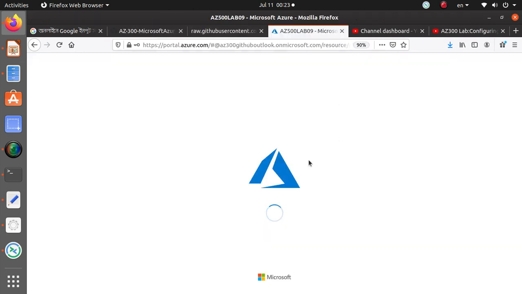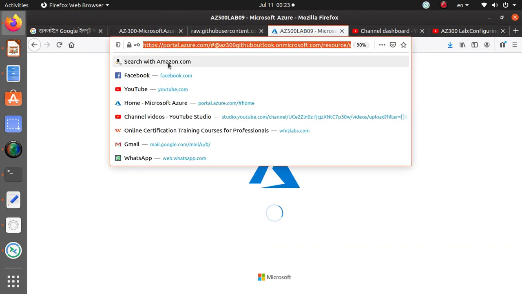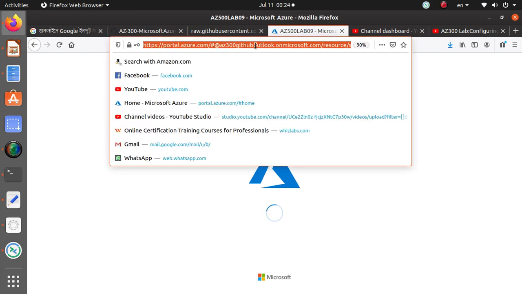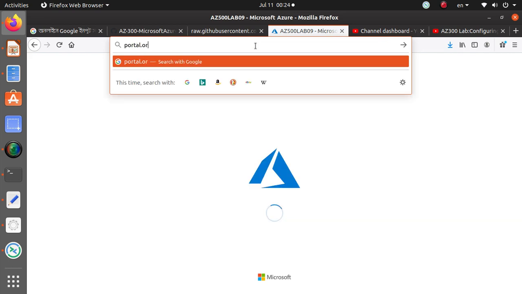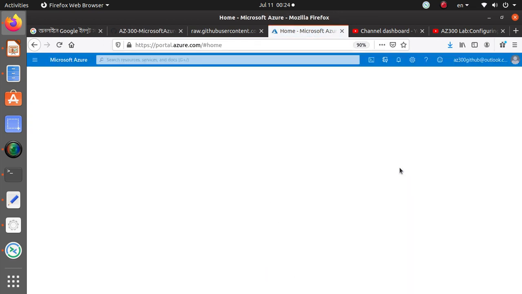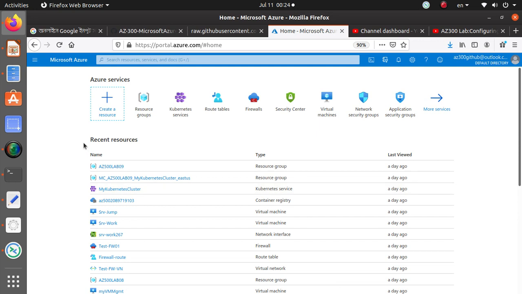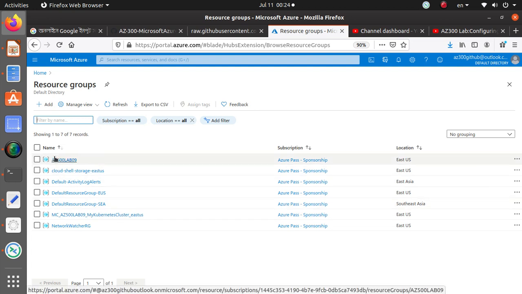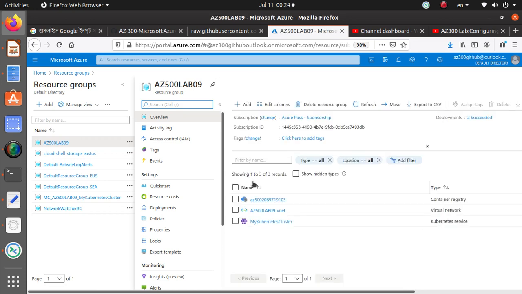So you come to your Azure portal, portal.azure.com. Let's see, it looks like it's loading for me for now. Okay, so this is my account, so I'm in. Let me quickly take a look at if I have anything in here. These are some groups that I don't need, so let me just delete this particular cluster. Delete resource group.